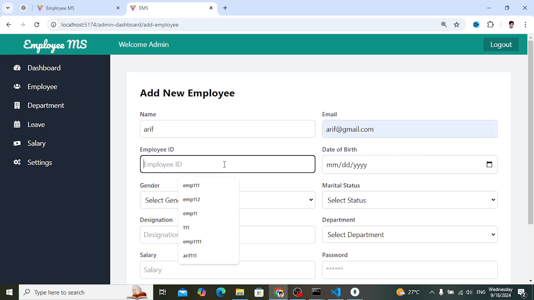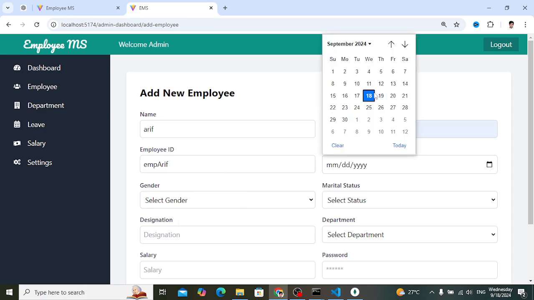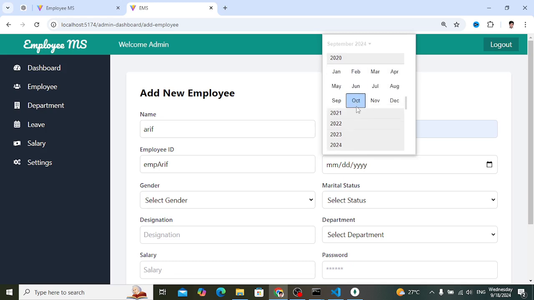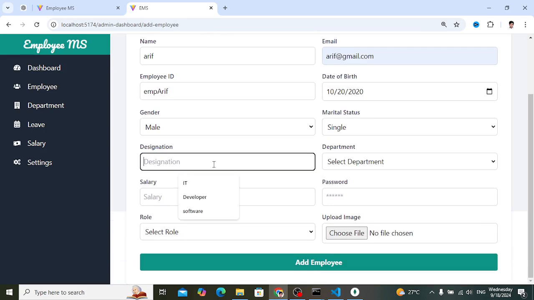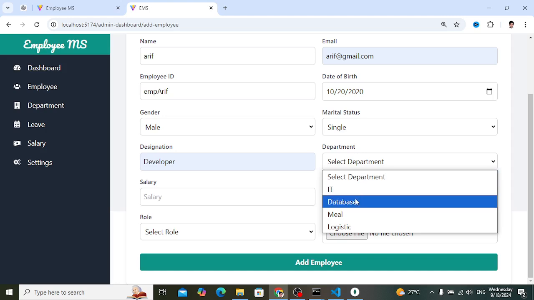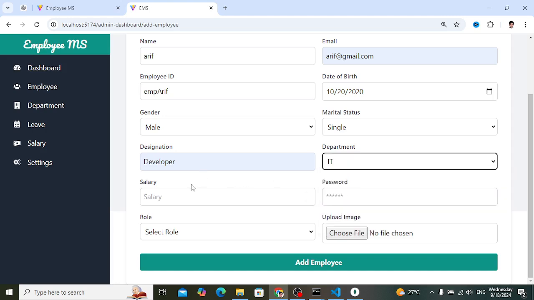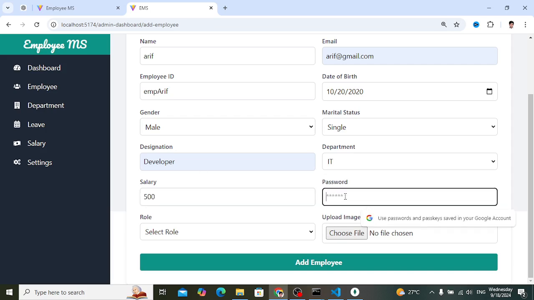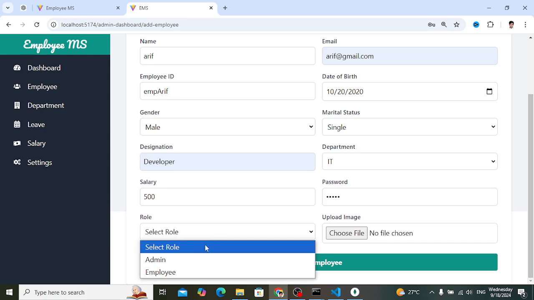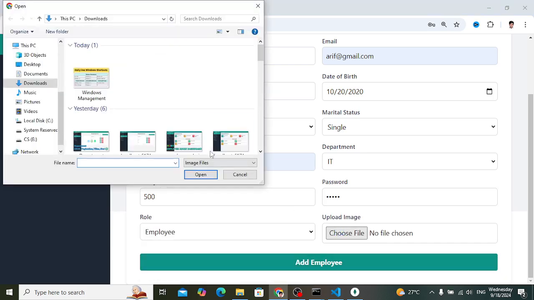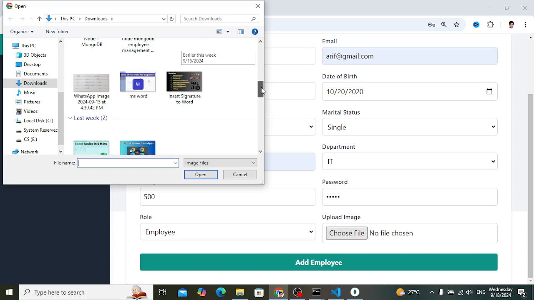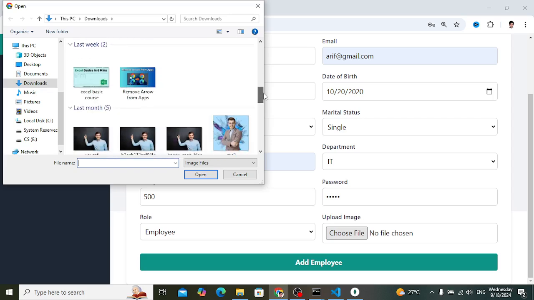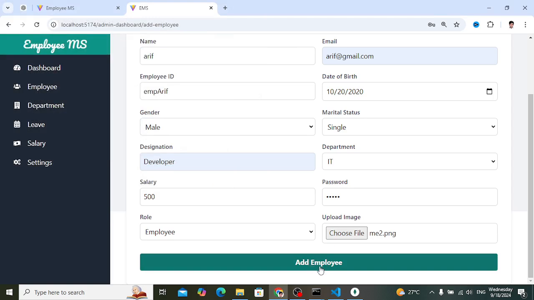at gmail.com, ID EMP Arif, and date of birth, for example something like this, gender single, designation this is developer, and that is in IT department. Salary is 500, password is 12345, and select role employee, upload an image. So after that, add employee.